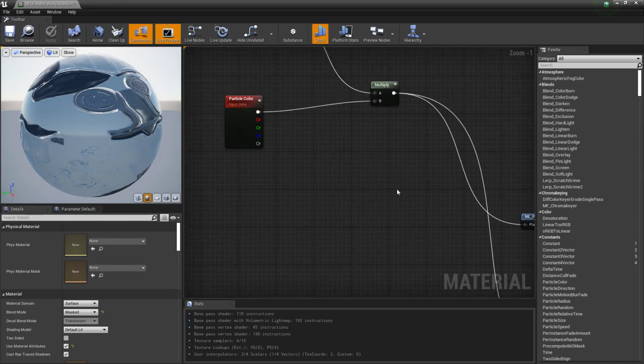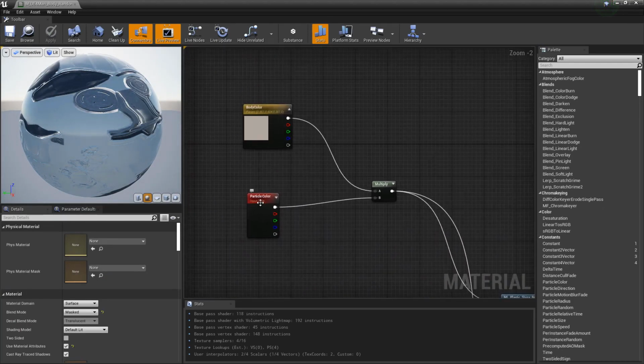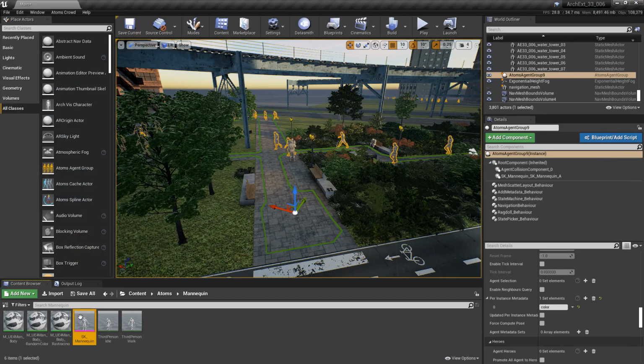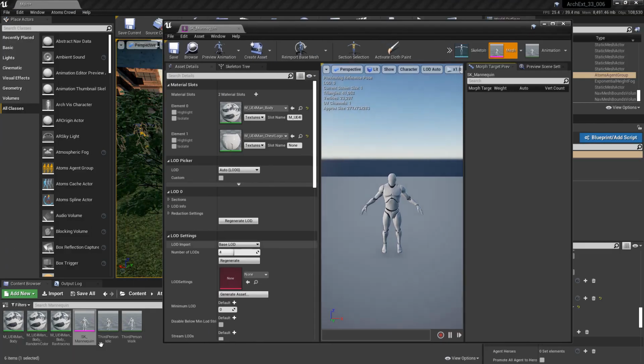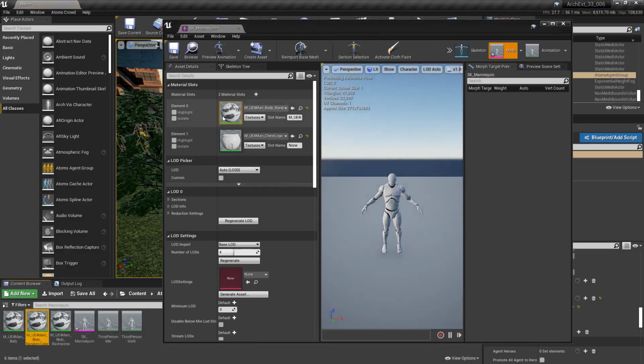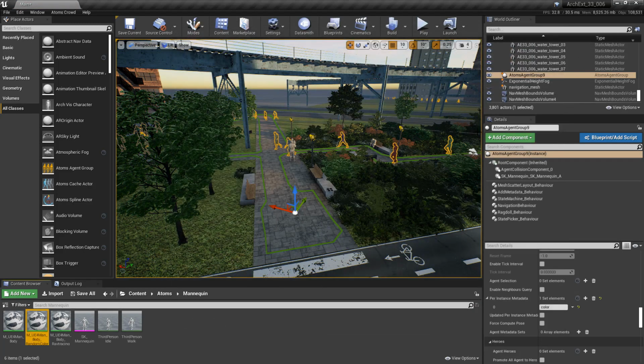So as you can see here, you can use the particle color to read the first 4 floats that we pass to the material. You can pass up to 20 floats, and the first 4 are again read by the particle color. So I'm using just the particle color to multiply the value of the body color. So I'm going to select the skeletal mesh, and I'm going to assign this material. And as you can see now, all our agents have a different color.